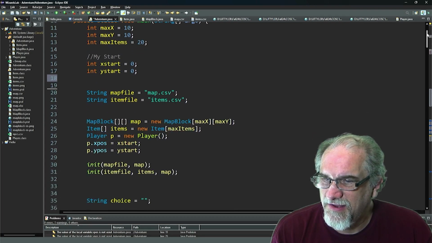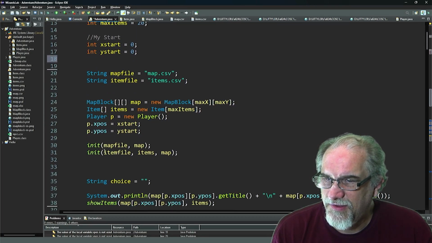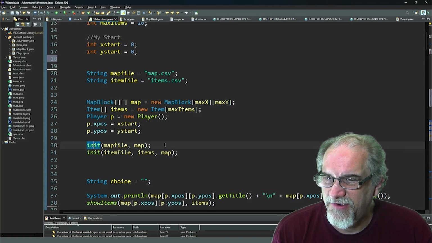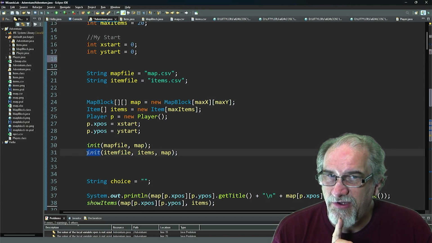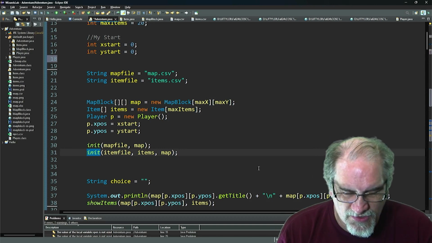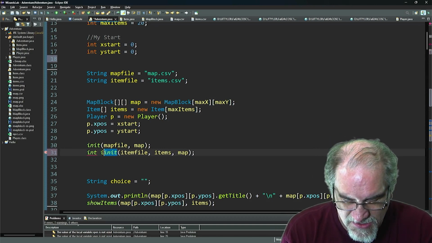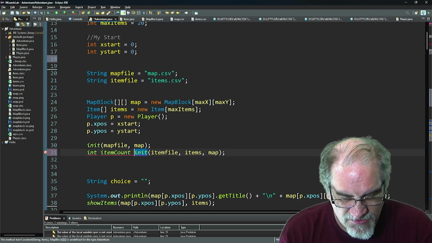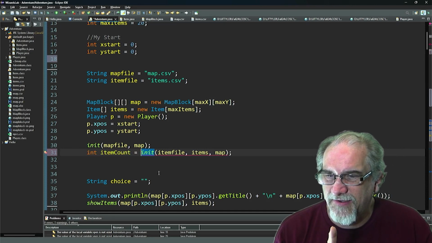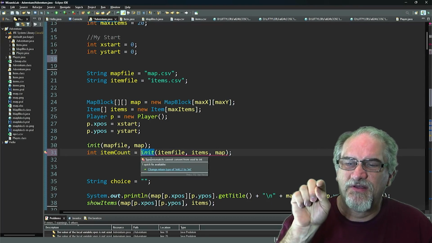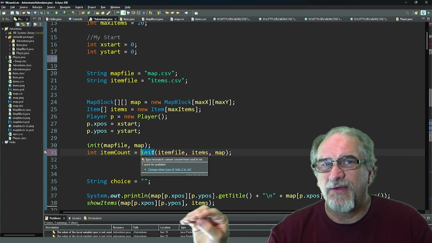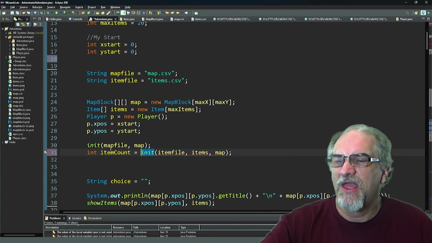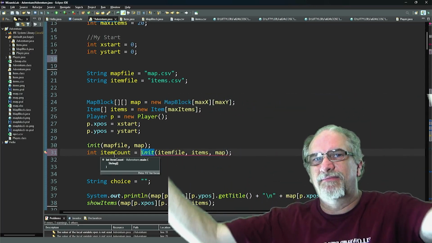Now, did my init here, actually here is where we added our items. It's not returning anything yet. Ooh, what if I do this? Int item count. All right, I'm going to have this function, when it's done, tell me how many total items it read in, so I can now have that up at my main level.